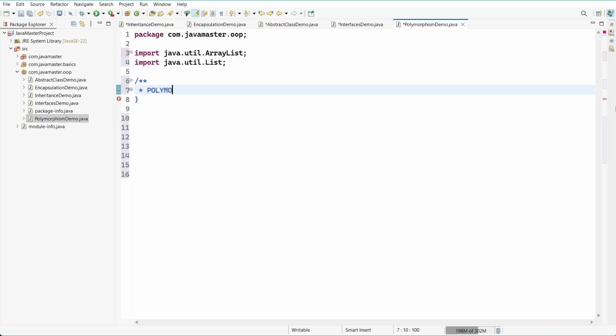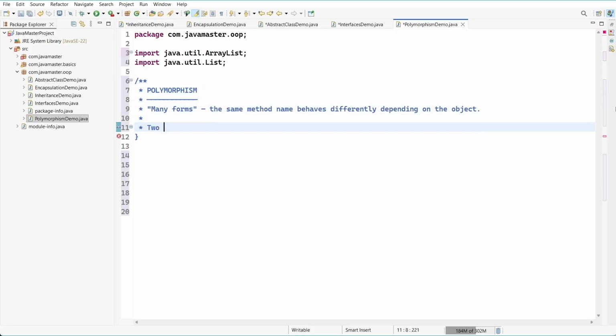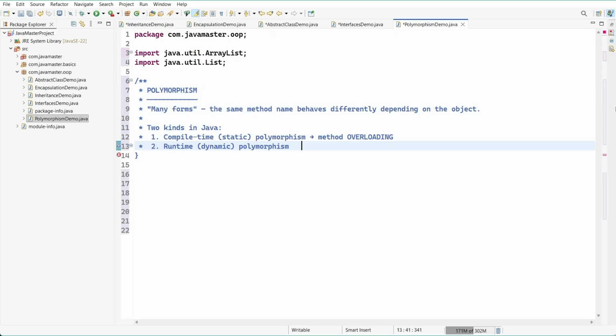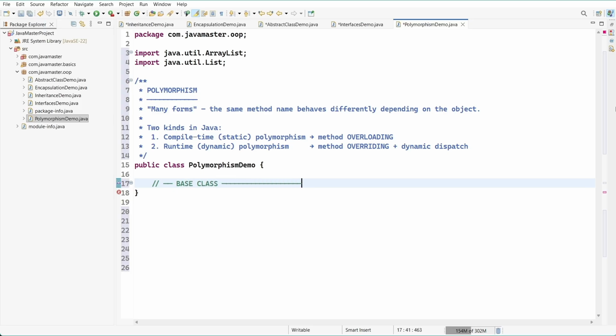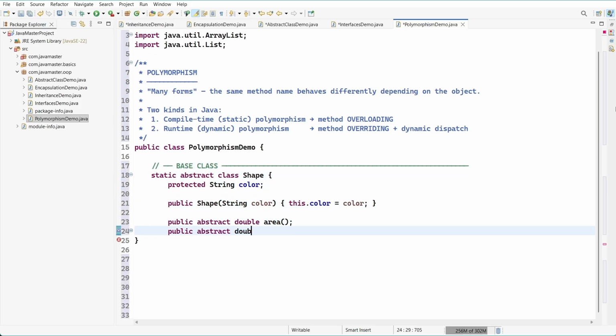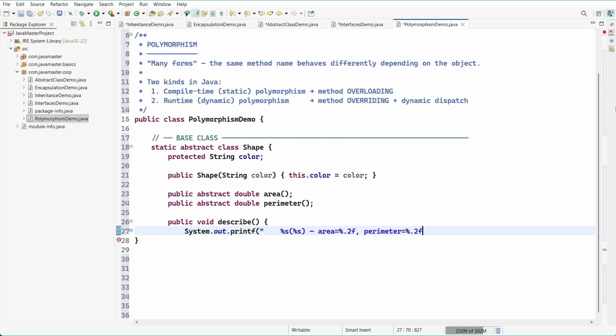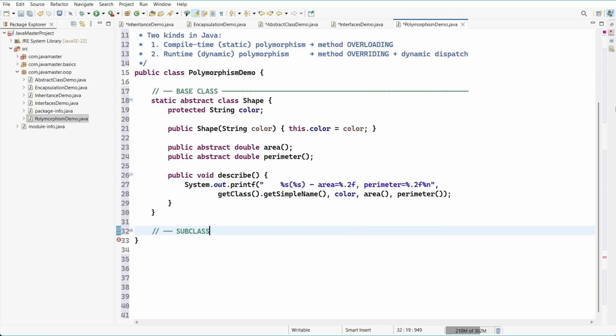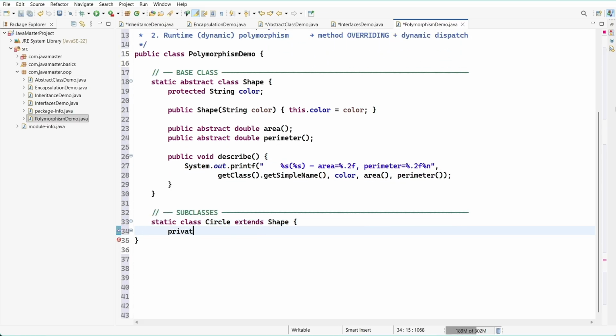The key demonstration: a list holding a circle, a rectangle, and a triangle. We loop through calling s.describe. The variable s is always type shape, but at runtime describe internally calls area and perimeter, and those dispatch to the real subclass. 1 line of code, 3 different outputs.